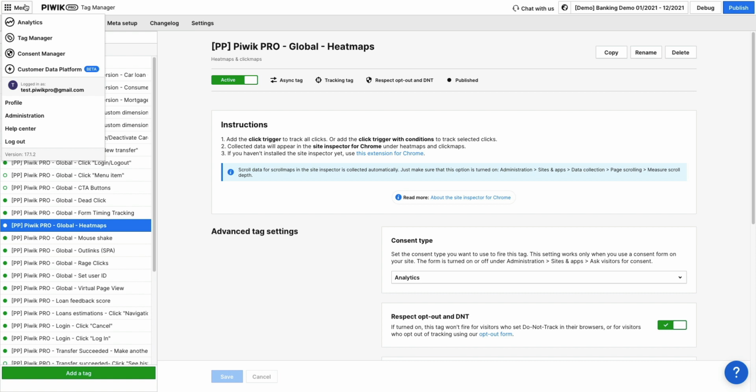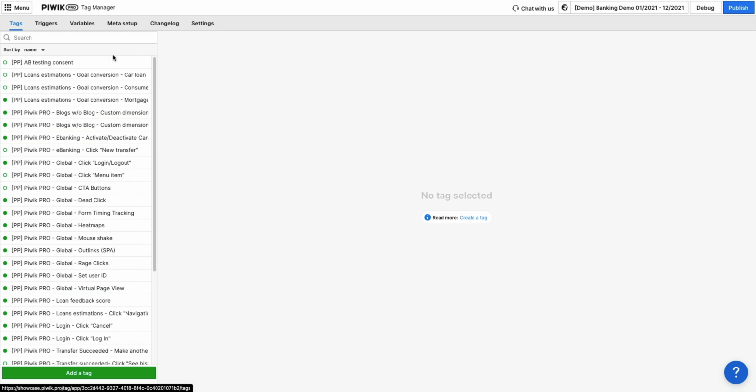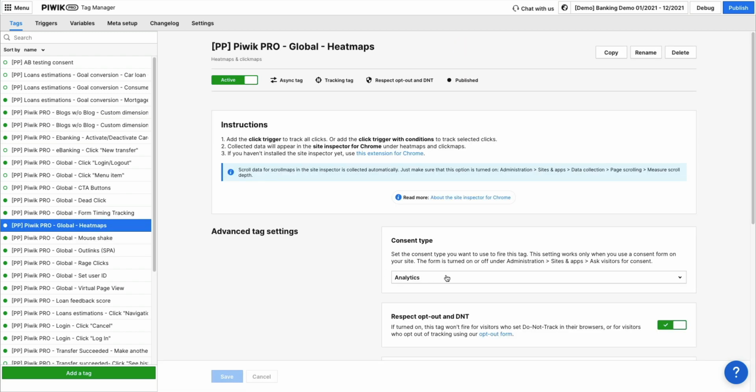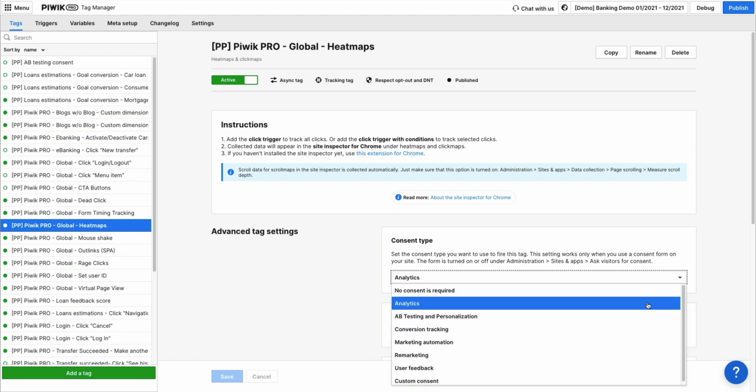Just go to Menu, Tag Manager. From the website picker, choose the website you want to work with. Choose the tag you want to edit or add a new one. In Advanced Tag Settings, pick the consent type.